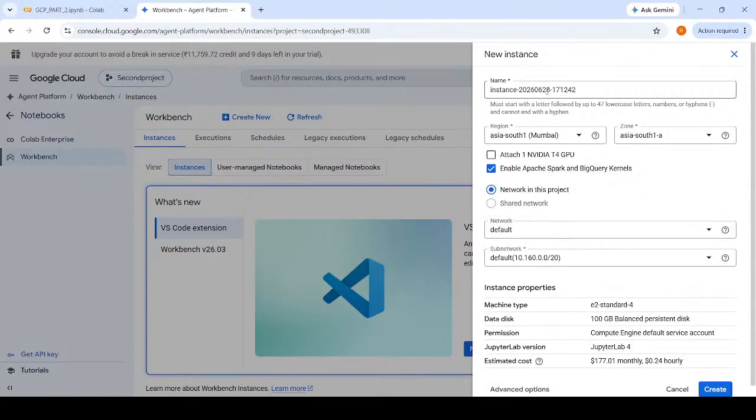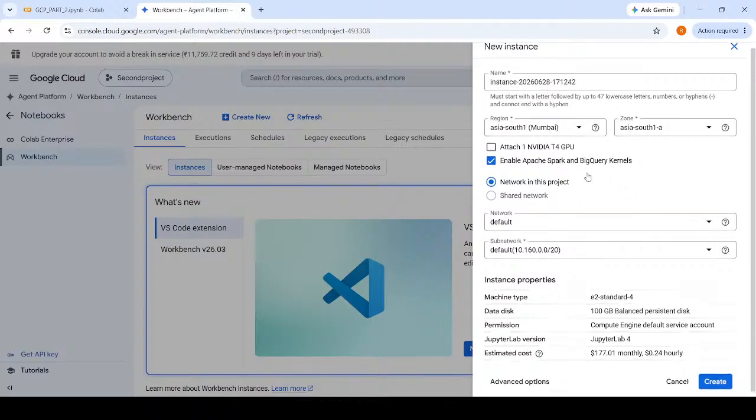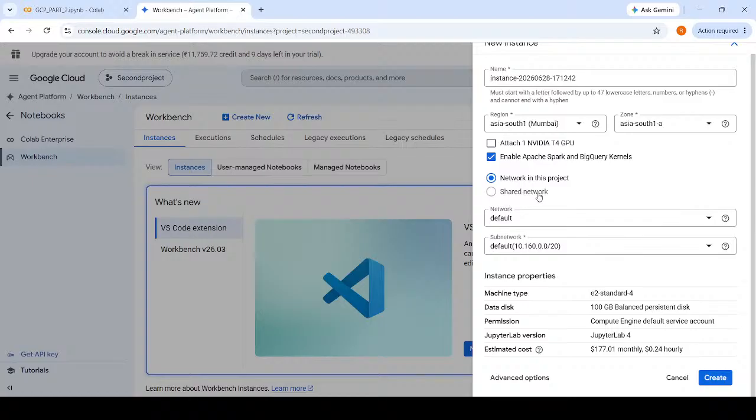Here, you can mention the name, then region, and if you want to attach NVIDIA T4, and if you want to enable Apache Spark and BigQuery kernels, network in this project. Okay, and a subnetwork also you can mention. Machine type will be E2 standard 4. Data disk 100 GB balanced persistent. Jupyter Lab version 4 will be there, and permission Compute Engine default service account.